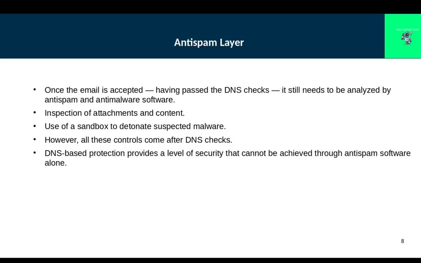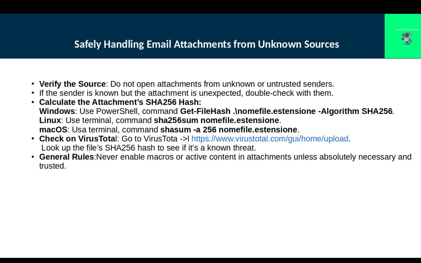Be careful with attachments, even from people you know. Here's how to stay safe. If you didn't expect it, verify with the sender. Calculate the SHA-256 hash of the file. On Windows, Get-FileHash. On Linux, sha256sum. On macOS, shasum -a 256. Then check the hash on virustotal.com. Also, never enable macros or active content unless you're absolutely sure the file is safe.